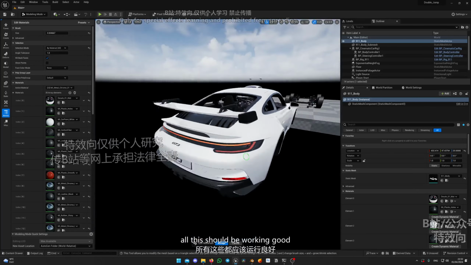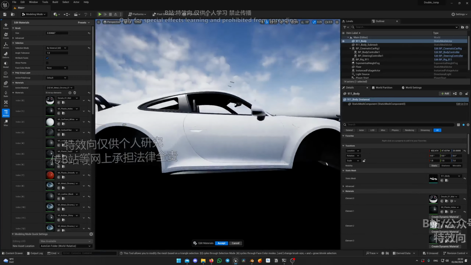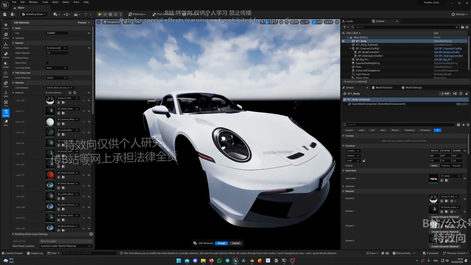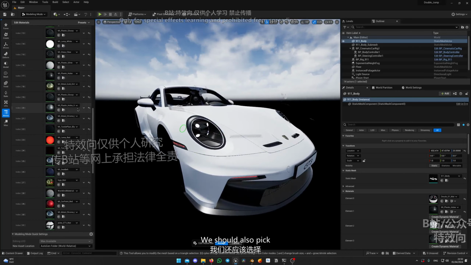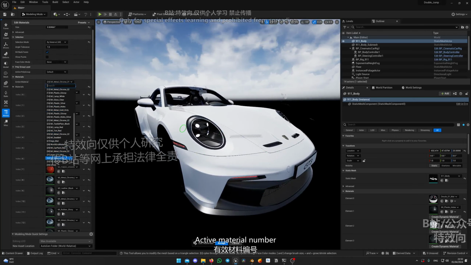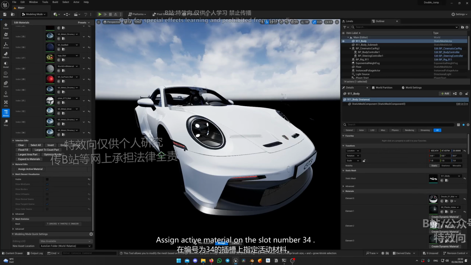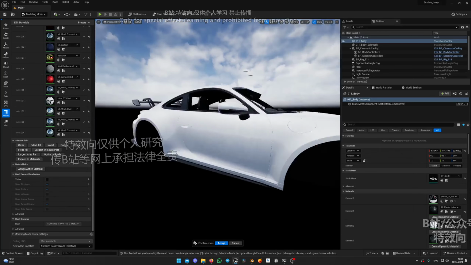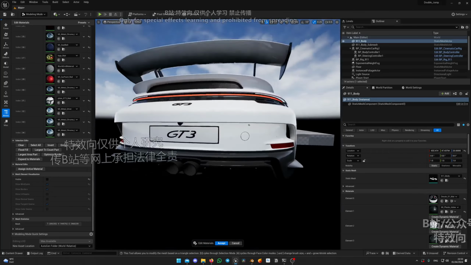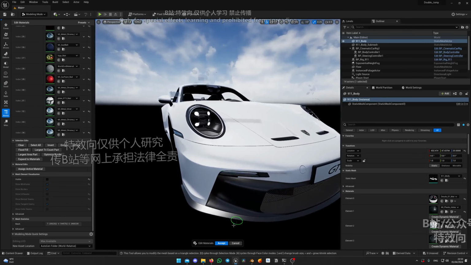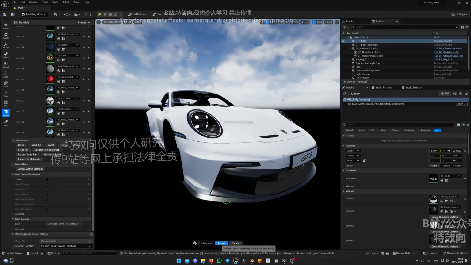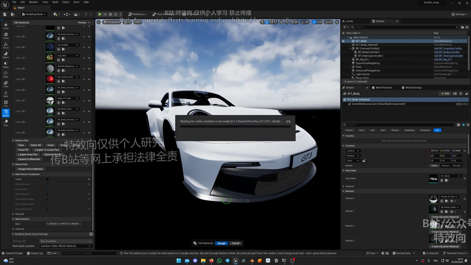So this is going to be our turn signals. And this, we should also pick active material, number 34. Also, let's assign Chrome here and assign active material on the slot number 34. Okay, I think this should be fine. To that, hit accept. And let's create the blinker material.